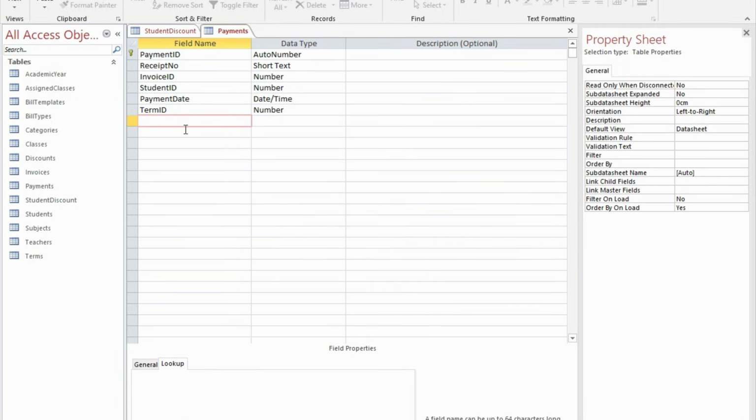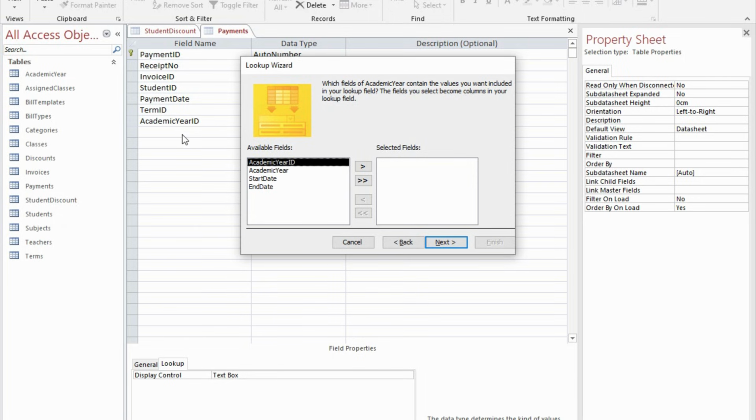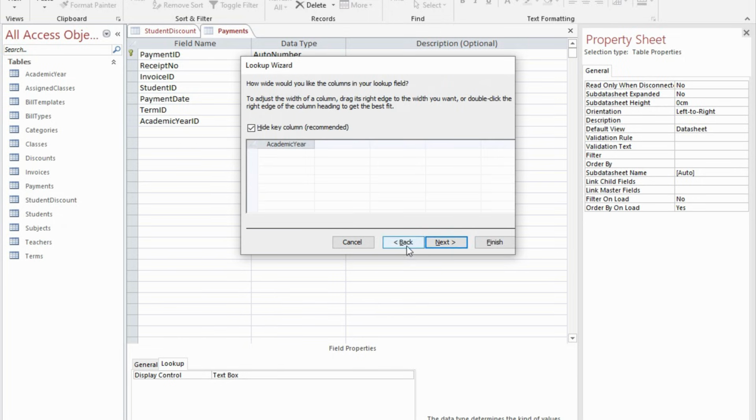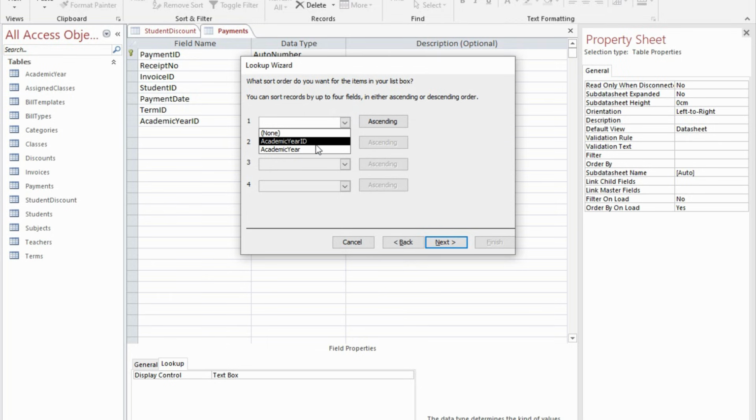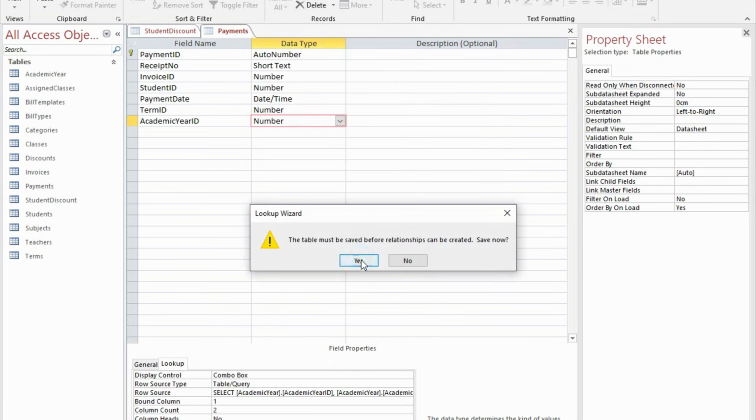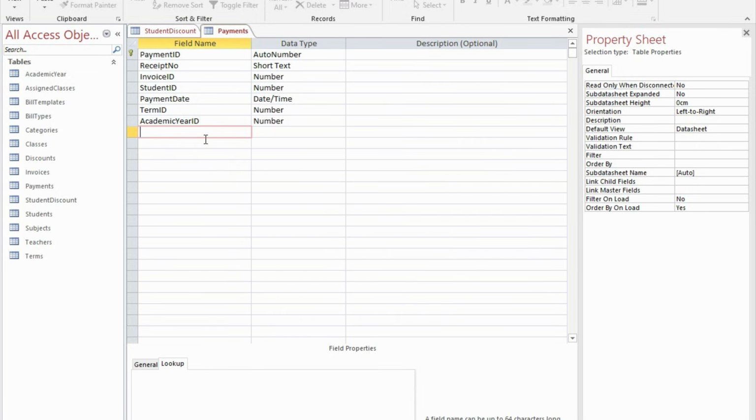So now that we've added the term, you have to add academic year. That one you have to get it from the year table. Add academic year. Next. That one too, you can sort it in descending order. Finish. Yes. Then the next item, you have to add the amount paid. This one is going to be currency.